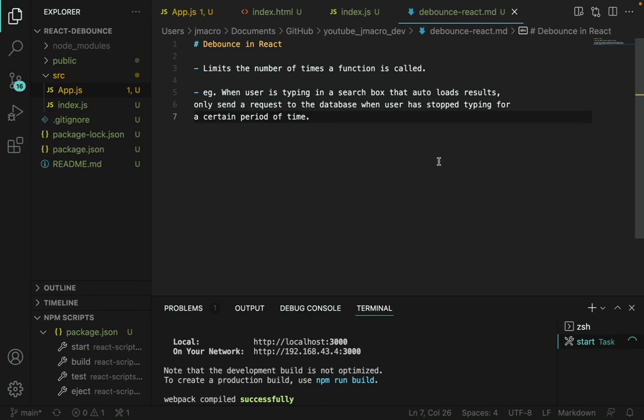Hello, welcome. In this video, we'll be going through debounce in React. So debounce helps us to limit the number of times a function is called. As an example, when a user types in a search box that automatically loads results, we don't want to send a request to the database for every single keystroke.